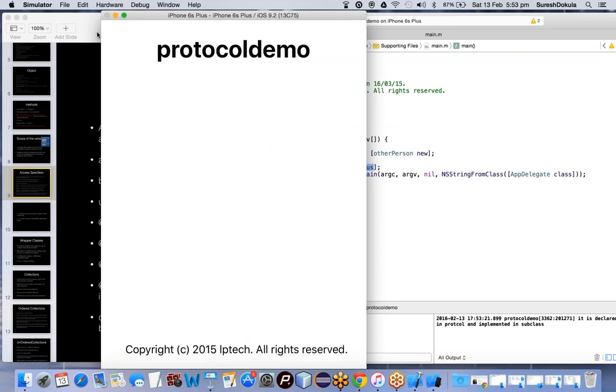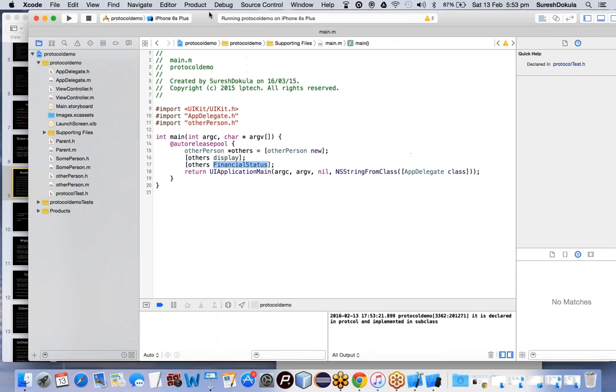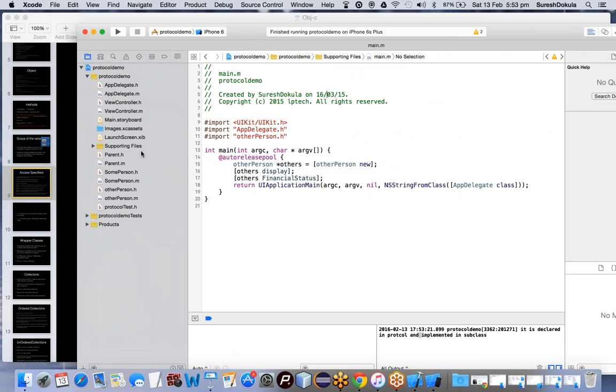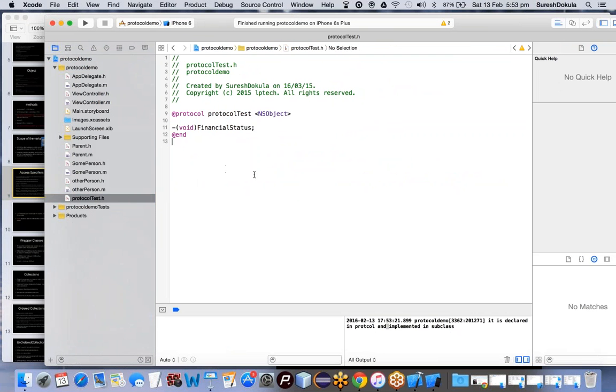So one protocol can be inherited from any number of protocols, or one class can inherit any number of protocols at a time. Here you might have seen that it is declared in protocol and implemented in subclass. Here we can see this. There is a different procedure where you can define something in a protocol. It is inherited.